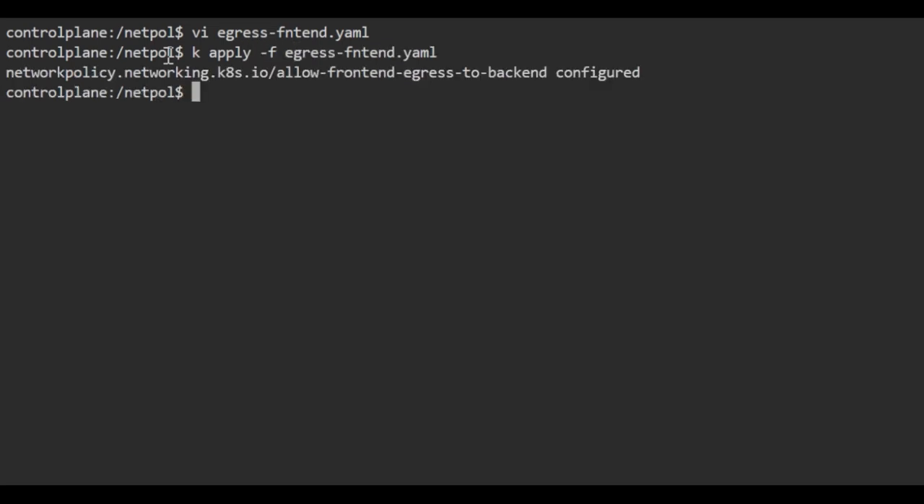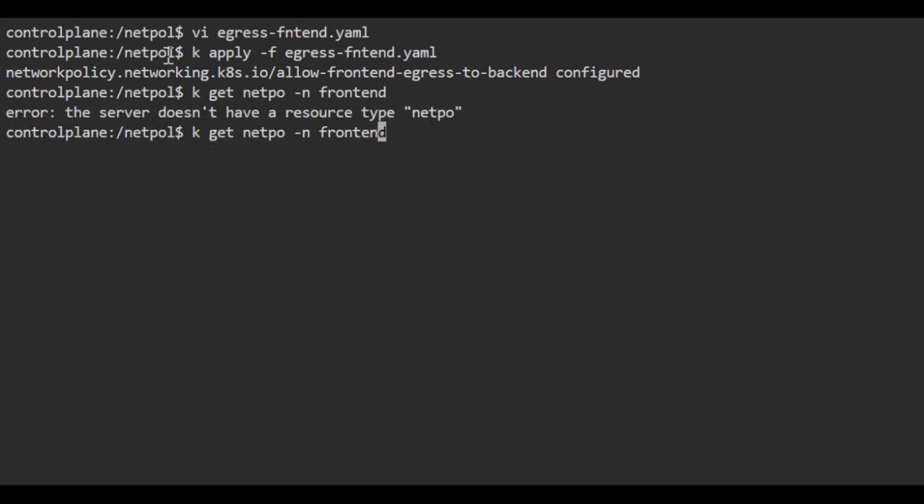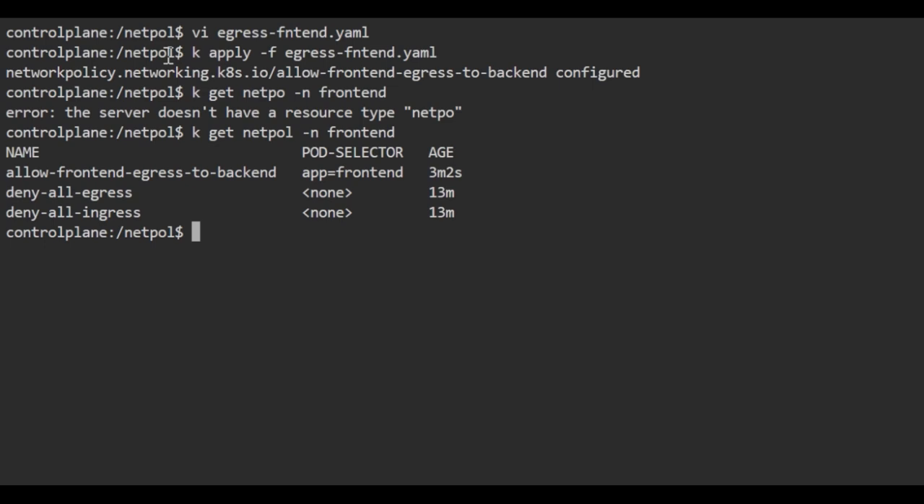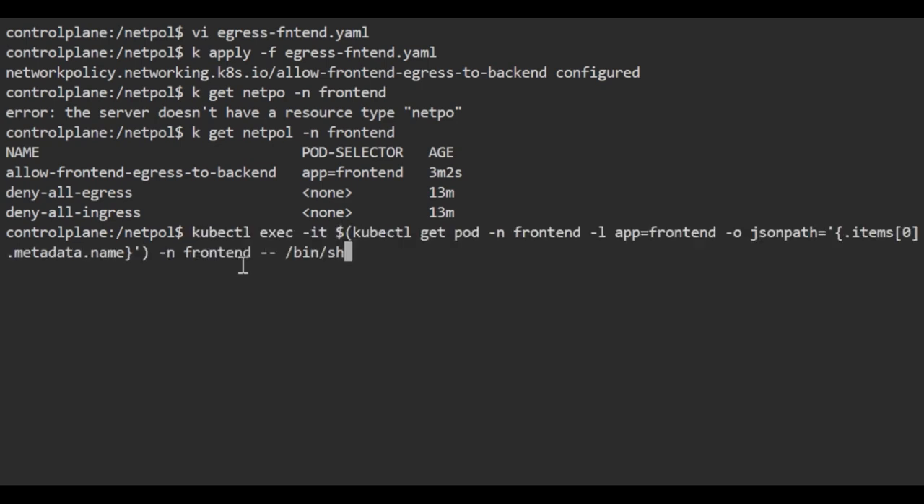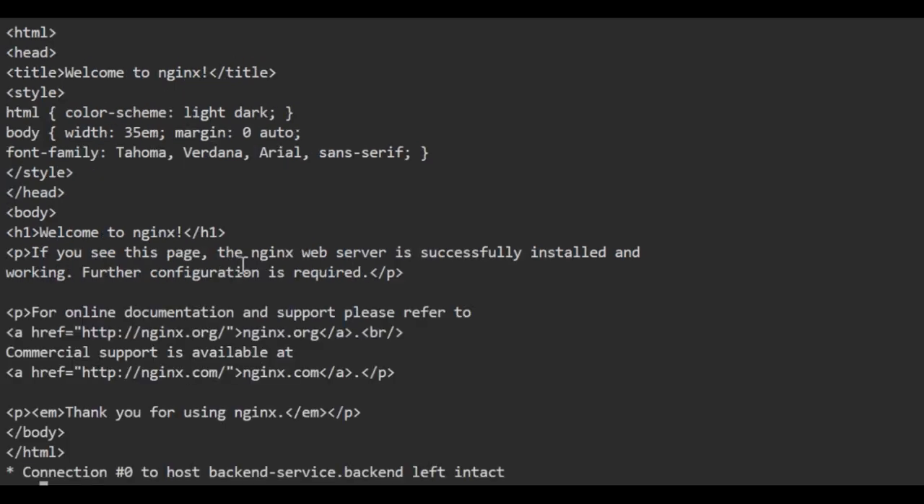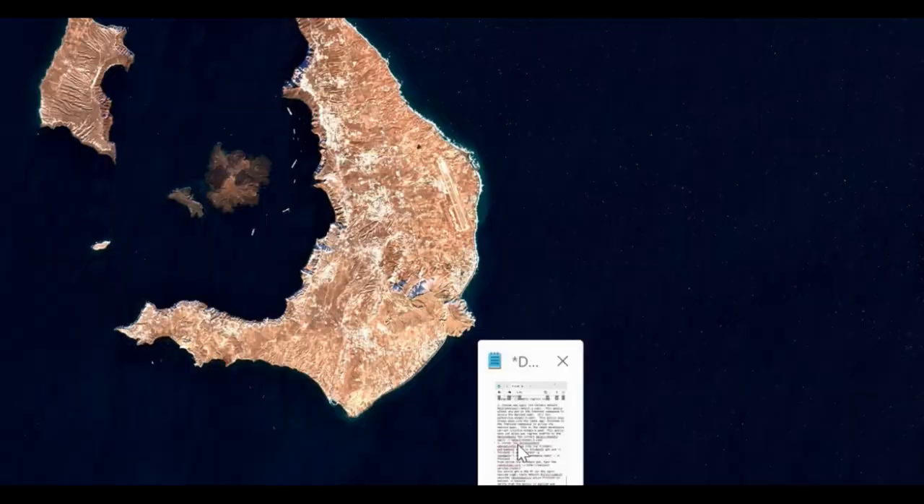Now we will apply it again, egress front end. Now get netpol -n front end. Okay, I think it's got updated, configured. So now we will do the kubectl exec again, and we'll do the curl. Yes, it is: Welcome to Nginx. This is what we are expecting, right? Now what we have achieved is we are able to connect from front end to the back end namespace, right? That is what is mentioned in the question also.